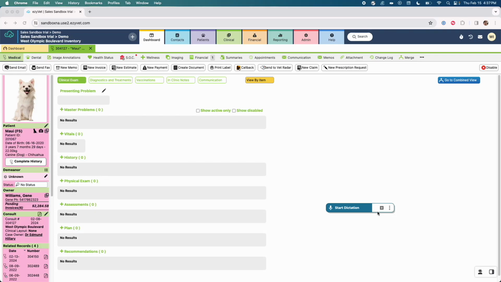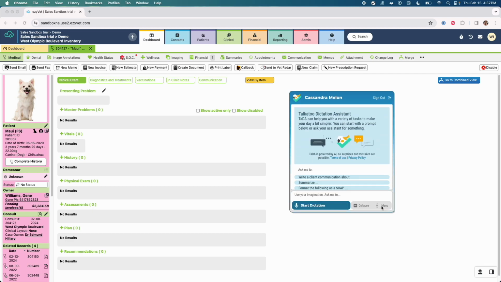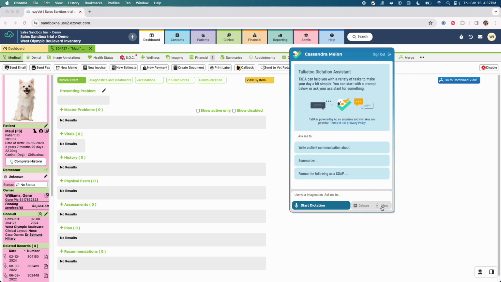Hi there, Cassandra from Talkatoo here, just bringing you another video to talk a little bit about our newest update to our Talkatoo Dictation Assistant, or more commonly known as Tada. Tada lives right here on our desktop application. It's housed within this plus symbol, just to the right of your blue Start Dictation button.